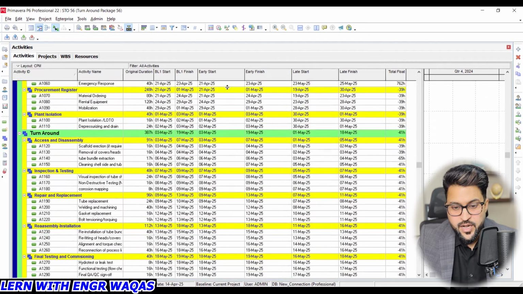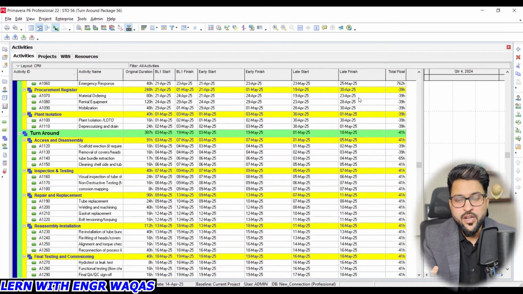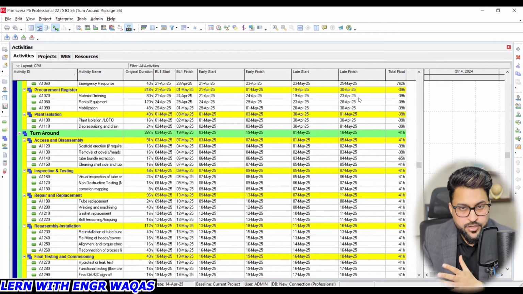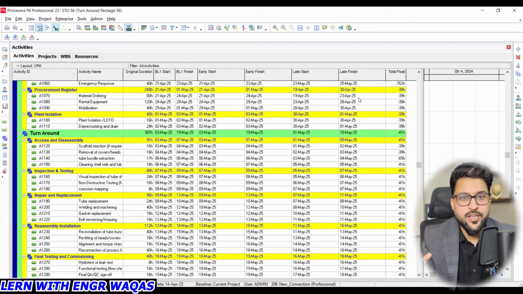So activities have early start, early finish, late start, late finish. That is actually the structure of the critical path method. Critical path method is going to show the two flexibilities: the activity can be started earlier, and we can delay that activity as well. The flexibility between these two dates, earliest and latest dates, is defined as total float. Total float is the amount of time an activity can be delayed without delaying the project contractual completion date, right?